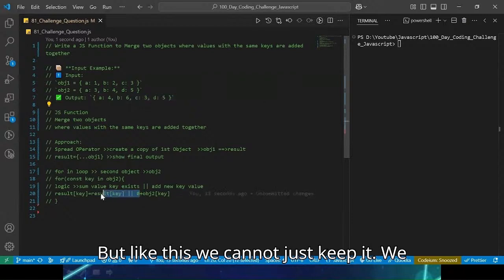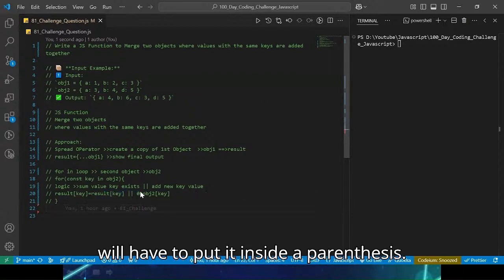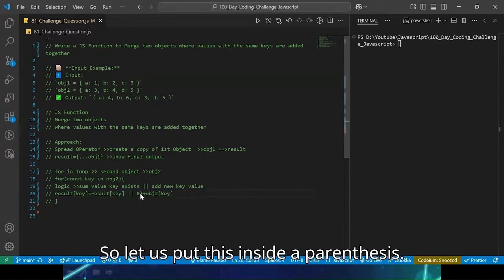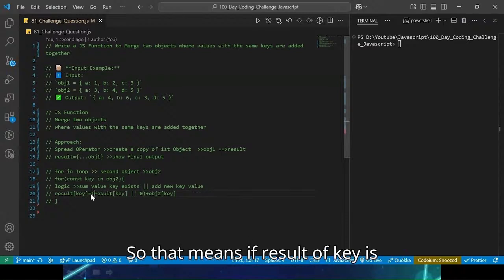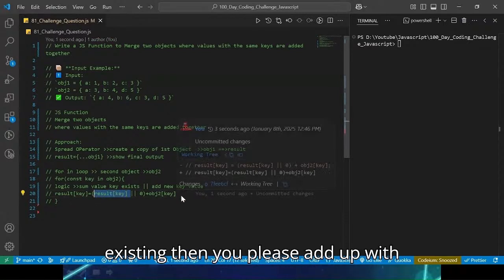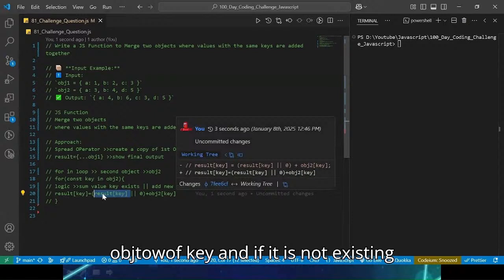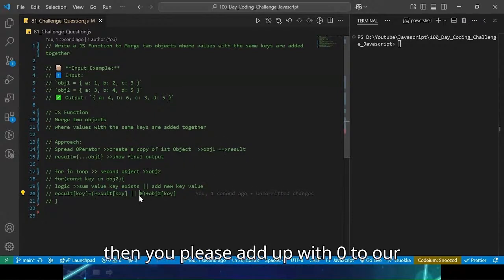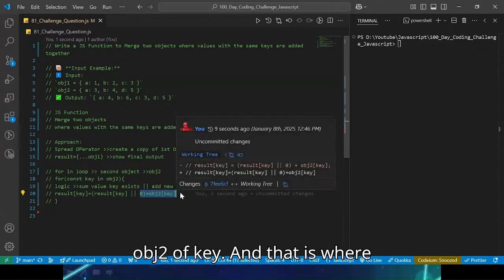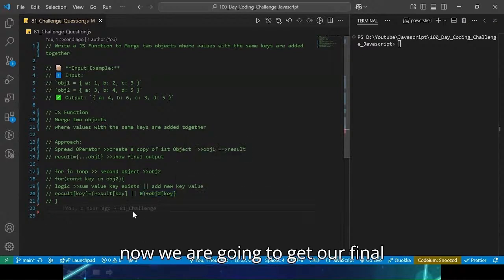But like this, we cannot just keep it. We will have to put it inside a parenthesis. So let us put this inside a parenthesis. That means if result of key is existing, then you please add up with obj2 of key. And if it is not existing, then you please add up with 0 to our obj2 of key. And that is where we are now going to get our final resultant.